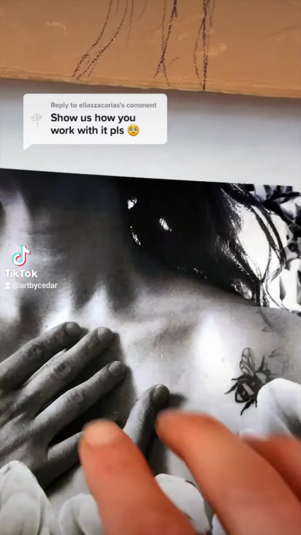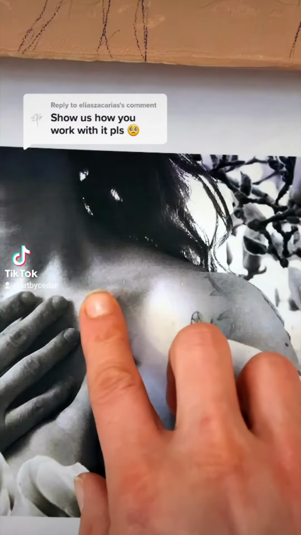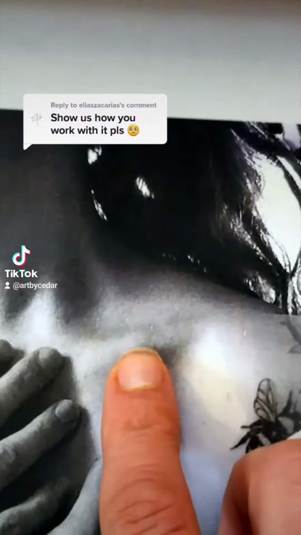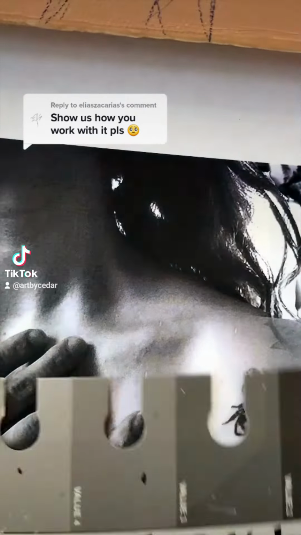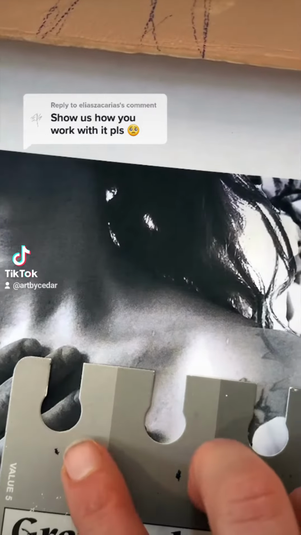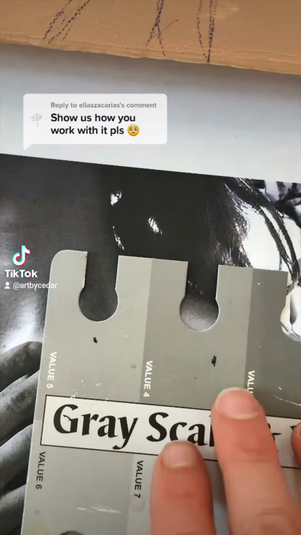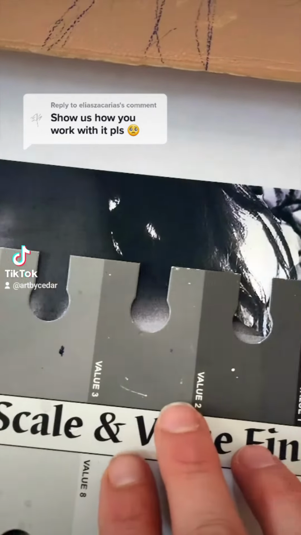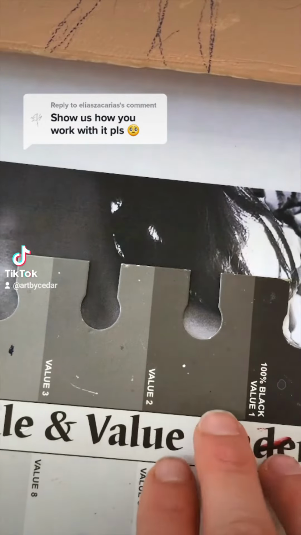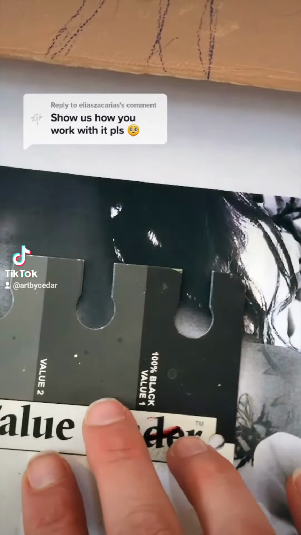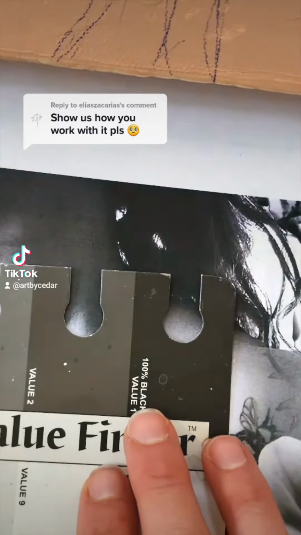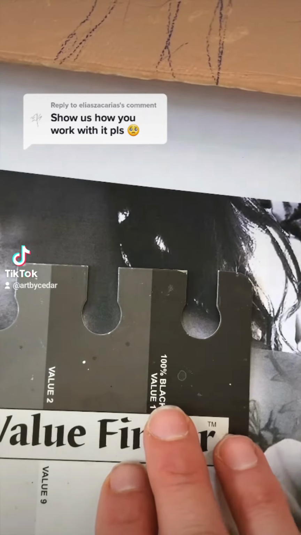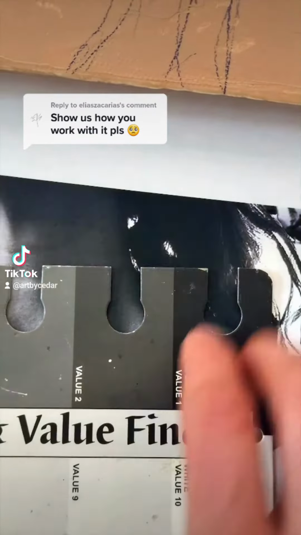So I'm going to start with these dark shadows in these hollows on the neck. So you hold the grayscale value finder up to your image and you sort of slide it over the area that you're trying to see so that these little keyholes go over that area, so you're only looking at that one spot, and then you can easily isolate what value that is. And you can see these shadows are value number 2.